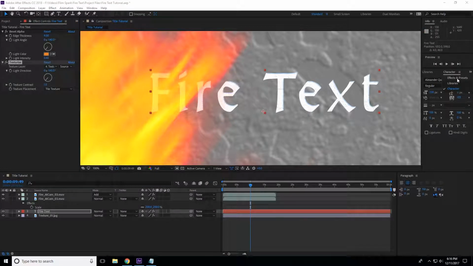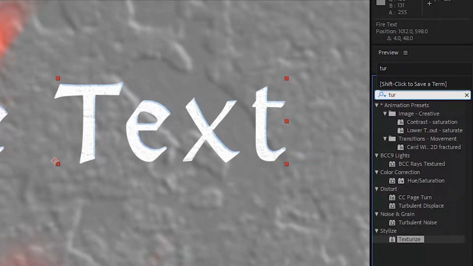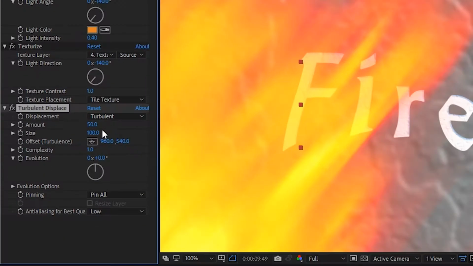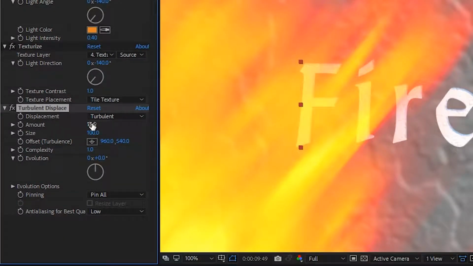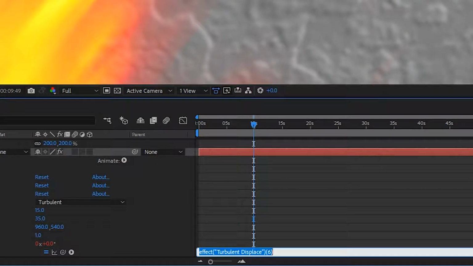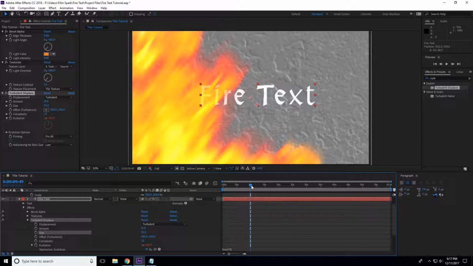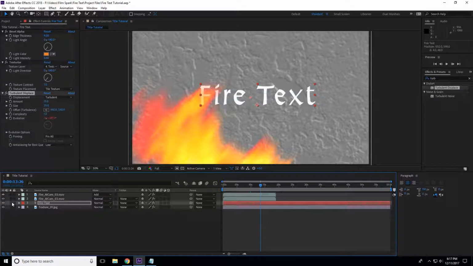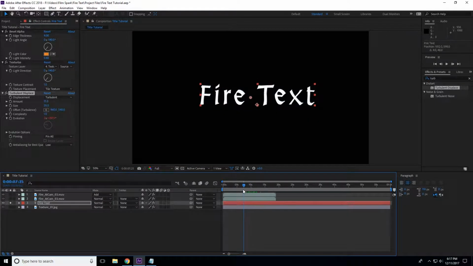Let's come over and add some turbulent displace for some more heat distortion, this time on our text. I'm going to change the amount to 15, the size to 35. And again, I'm going to come over here to the evolution, Alt-click on the stopwatch, and then I'm going to type in the same expression that we had before, which is time times 75. And now if I scrub through this, let me minimize some of this and let me solo the text layer so you can see that the text is moving around kind of like it has some heat distortion to it.